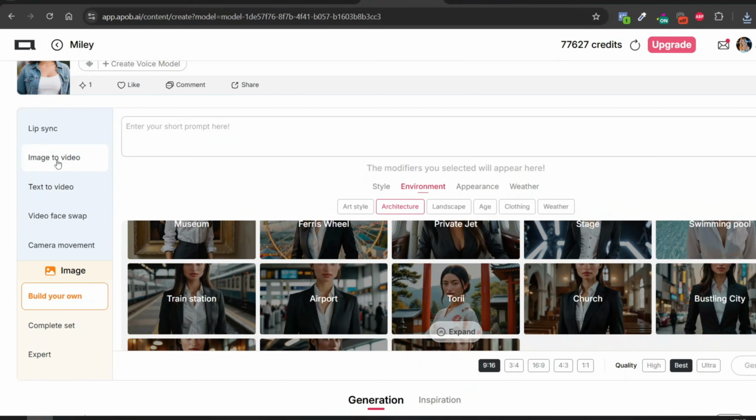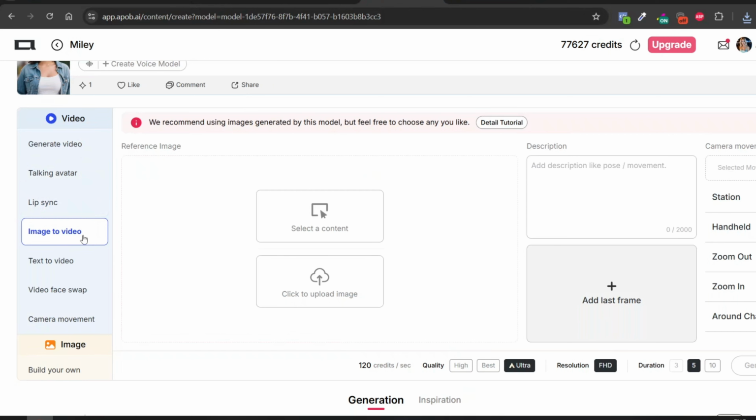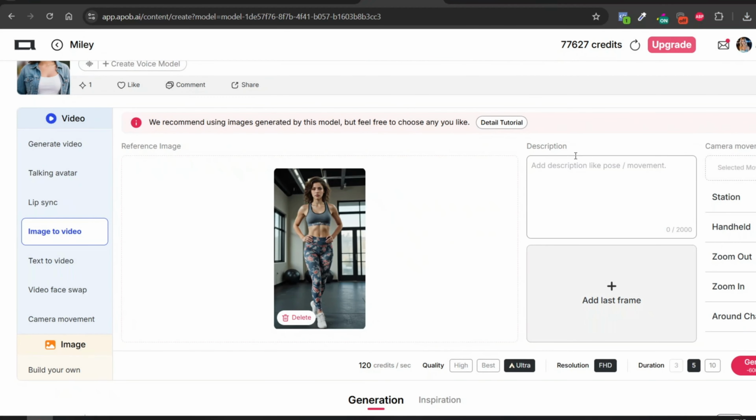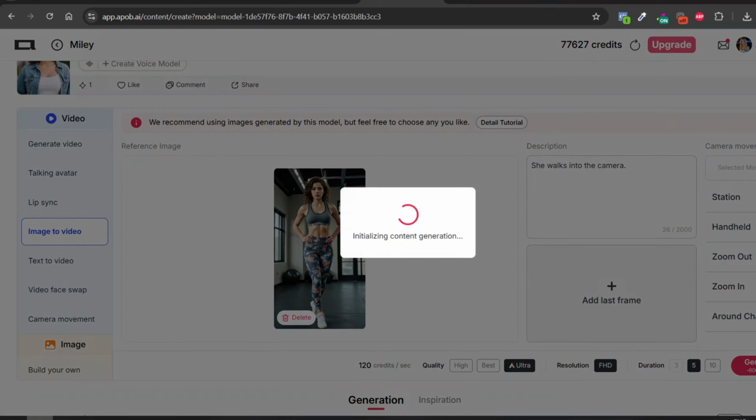Let's try the image to video option and see how it performs. Simply click on the Image to Video tab. From here, choose Select Content and write your prompt. In my case, I'll keep it simple and type, "She walks into the camera." Then, I select the highest quality setting and click Generate.